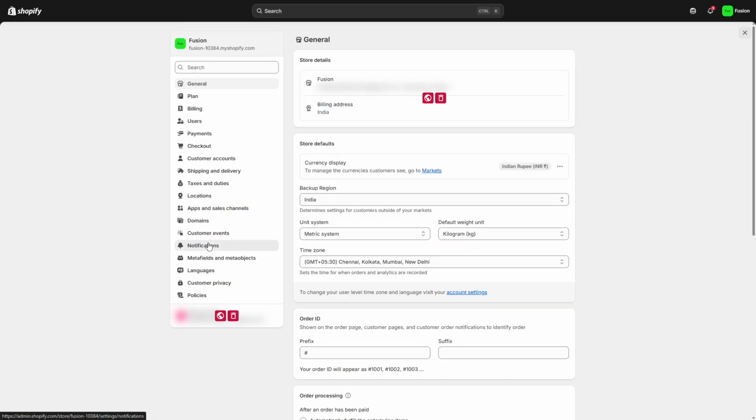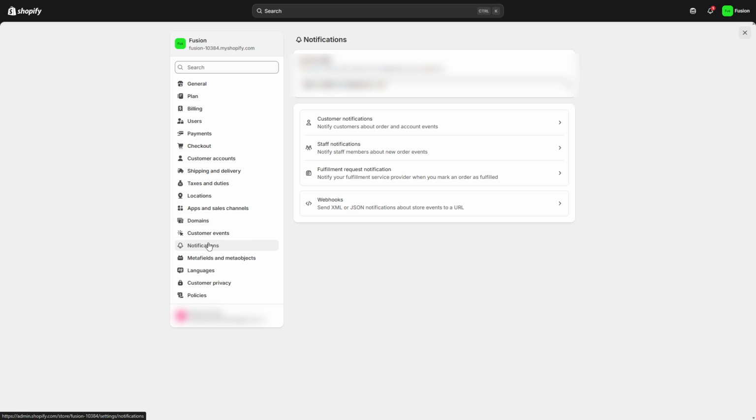In the settings, you'll find an option labeled Notifications. We are going to click on this, which will lead us to the section where we can manage all of our store's notifications. Next, within the notifications screen, you are going to want to locate a category called Customer Notifications.